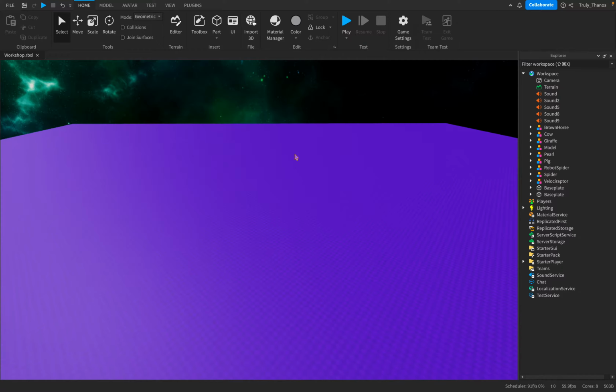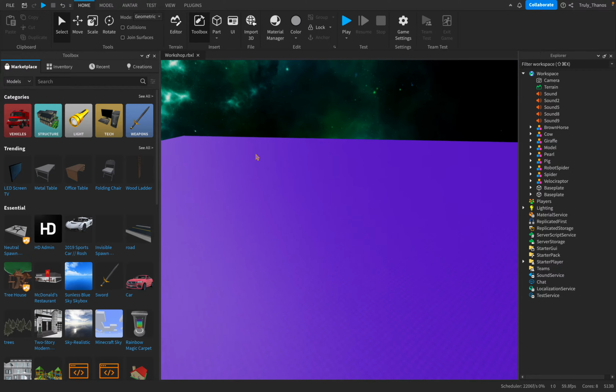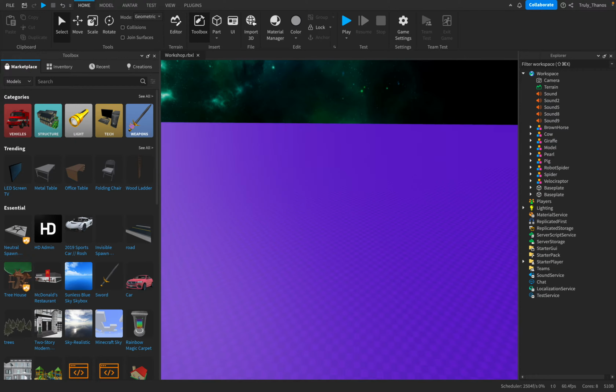So to start with the toolbox, you'll see this button here on the top. It is called Toolbox, right next to Part, right next to Editor, right? Toolbox, select it. This opens up the toolbox. And this is the main screen. This is what you see first.